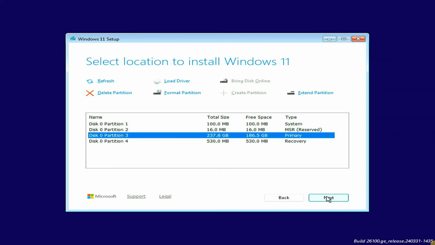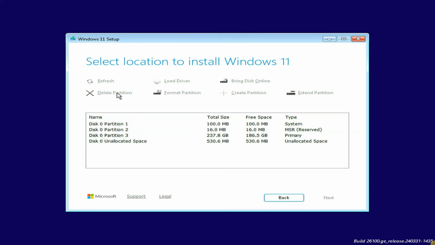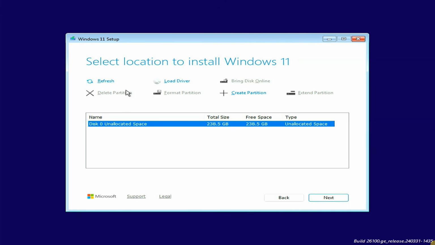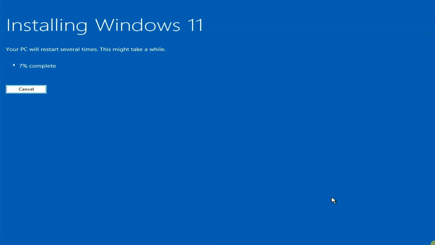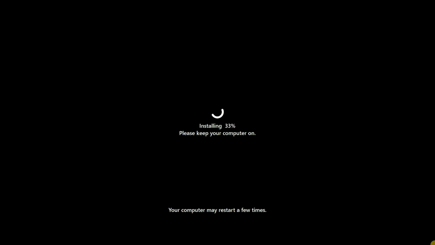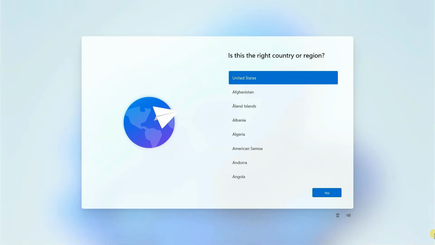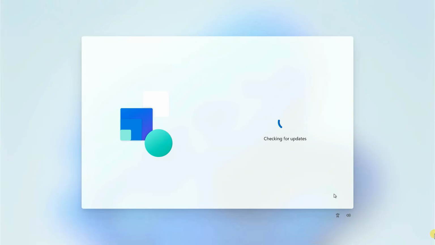Now you'll see the drive and partition list. If you're installing Windows on a fresh drive, you can select that drive and click Next. If you want to clean install Windows on an old drive, you can delete the old Windows partition and then select the unallocated space. After selecting the correct drive, click Install. Now Windows installation will begin. Wait for a few minutes. Now complete the normal Windows setup process. Once everything is complete, Windows 10 or Windows 11 will boot normally on your computer.